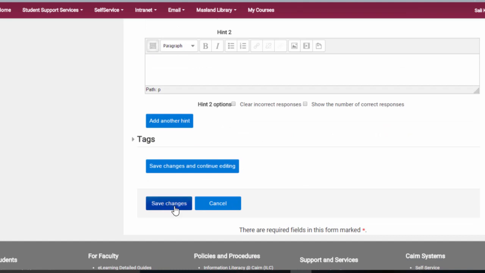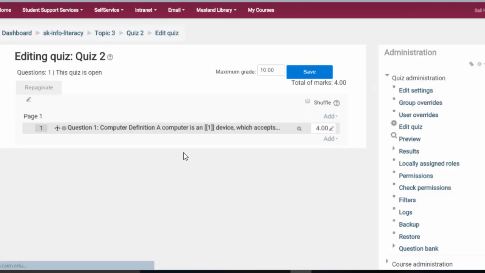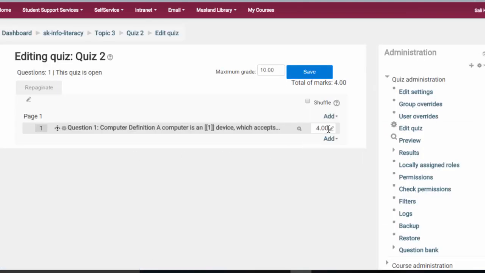Now you click on Save Changes. At this point, notice it's marking it against 4 points for that question. If you wanted more than that, so let's say the quiz is 100 points and you have only one question for this quiz, then you can change the number of points right here. You could make that 100, or if you had 5 questions, each of them would be up to 20 points. So it depends on how your quiz is going to be organized.